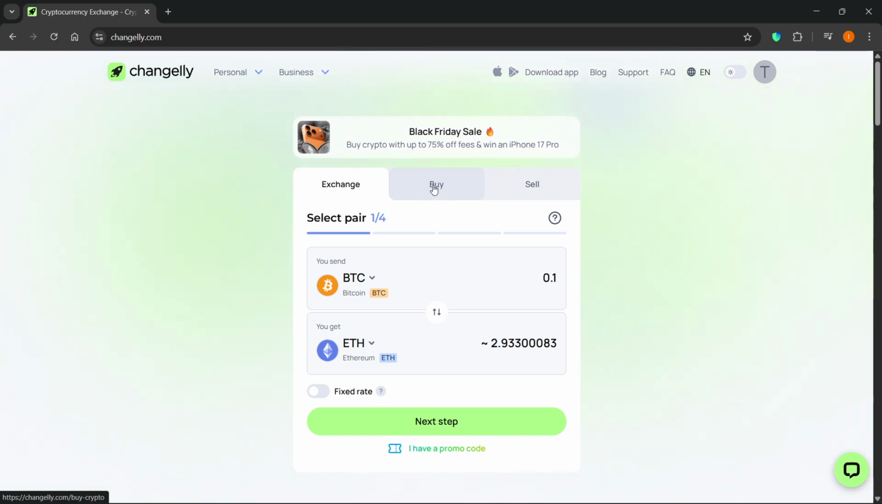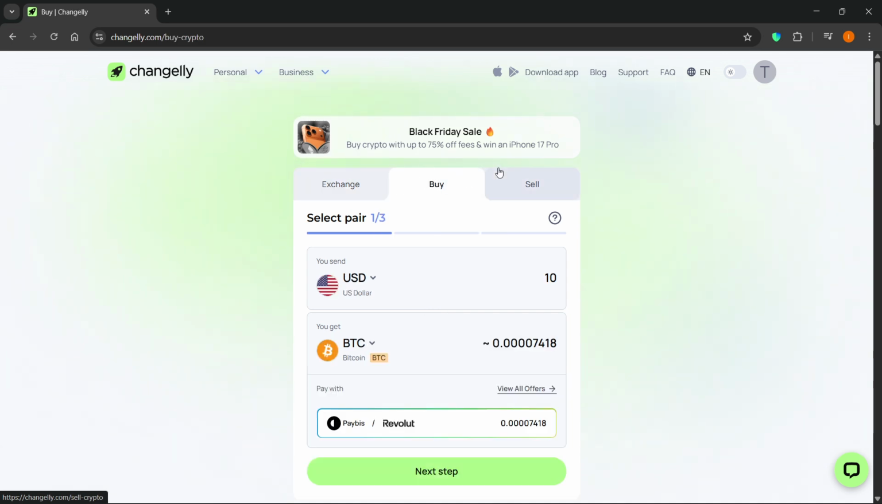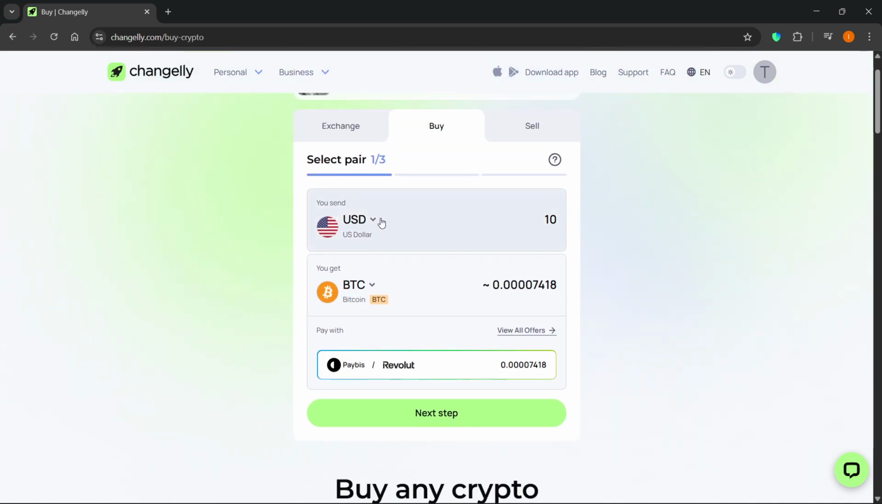So you want to click on the buy button over here up top in the middle, and then you want to select what you are sending. So for me, I'm going to go for some USD right now, and I'm going to do 10 USD for this tutorial, and then this is how much worth of Bitcoin I'm getting for my $10.